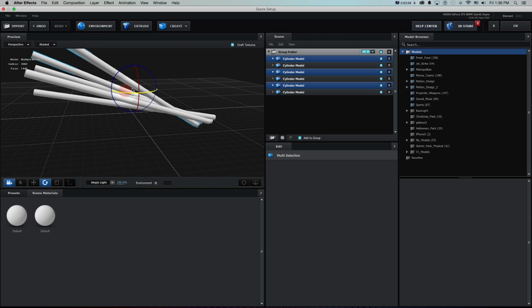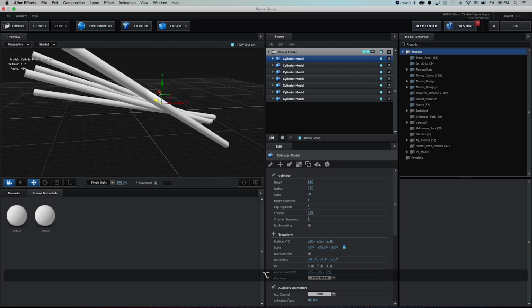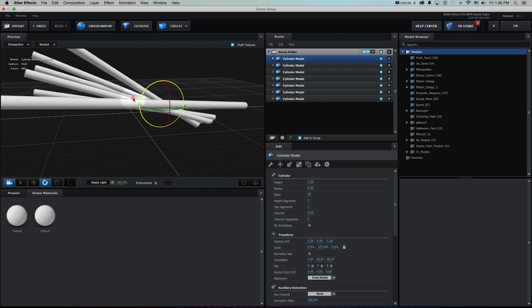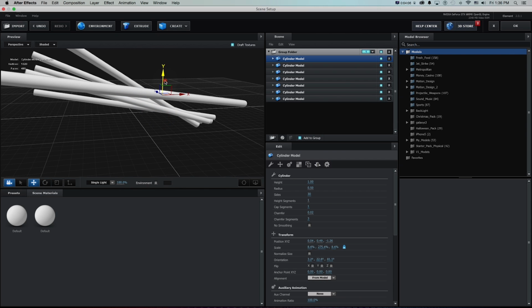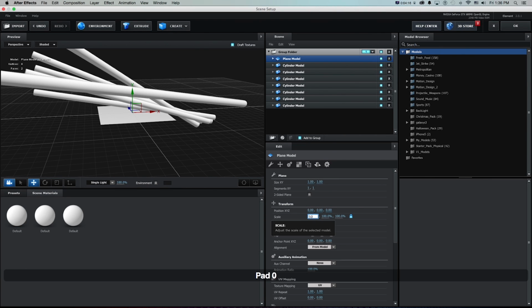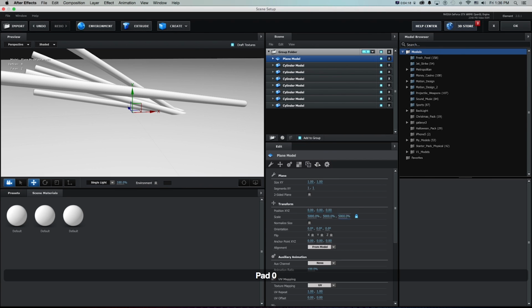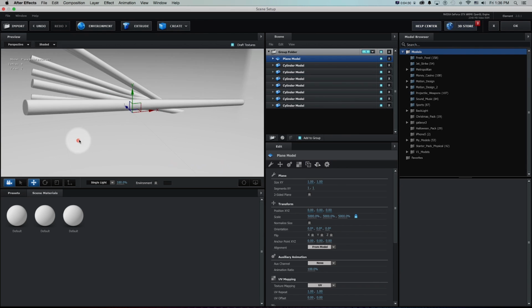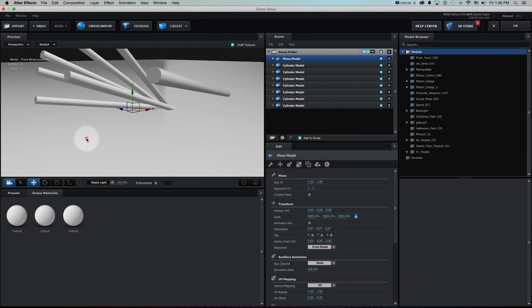So now we've got some pipes, and I'll copy this last one because I want it sitting above our ground just to illustrate the idea of shadows. Then I'm going to go to my Create tab and create a plane. I'll have this floor, and I'll make this a lot bigger, so it's much bigger than our scene. I'll go like 5,000 by 5,000 by 5,000.